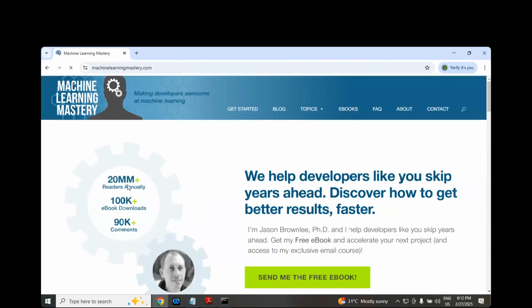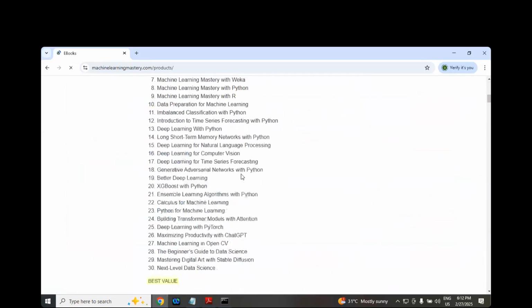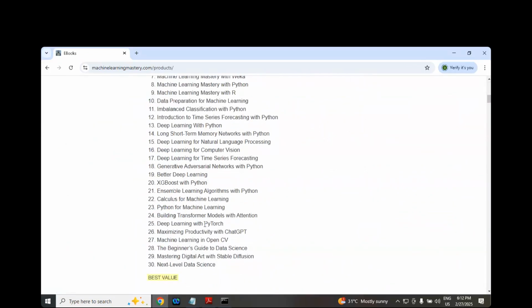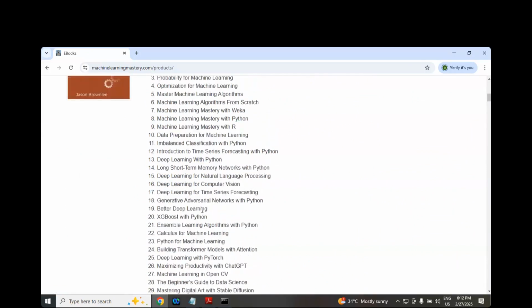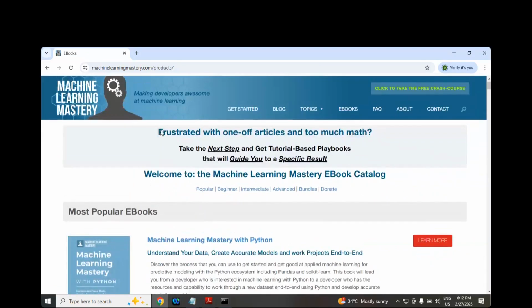See, this is not a joke. 20 million readers annually, 100k ebook downloads, not a joke. He has written many books. I bought every book actually, more than 20. There are a few books which are not at all required. Each book costs more than $25 or something. I bought them actually. Nice author. I used to follow this one.